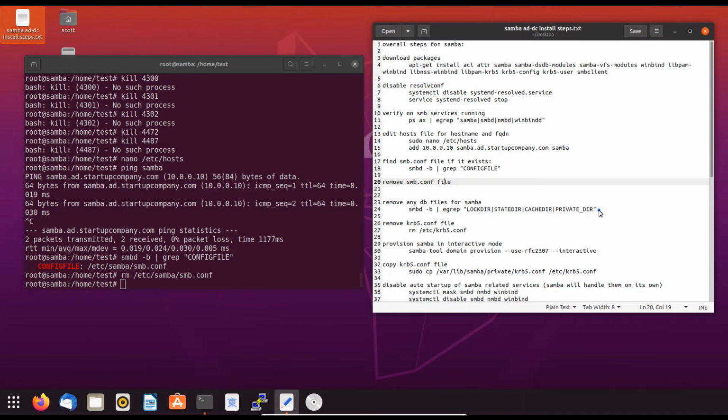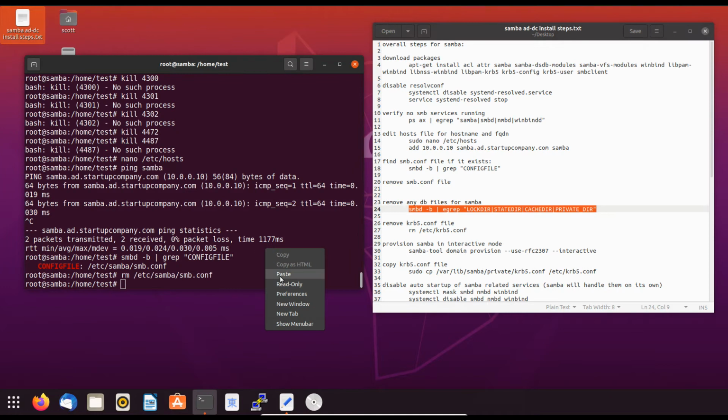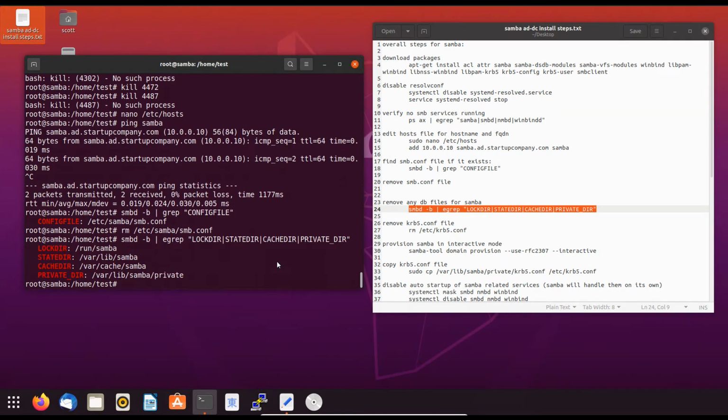And now let's look for all of our database files. And we're going to delete all those because we want to get rid of any traces of a previous Samba installation anyways. So now we need to start getting rid of these. So we're going to do rm /run.